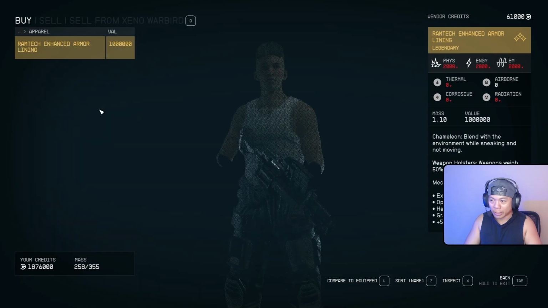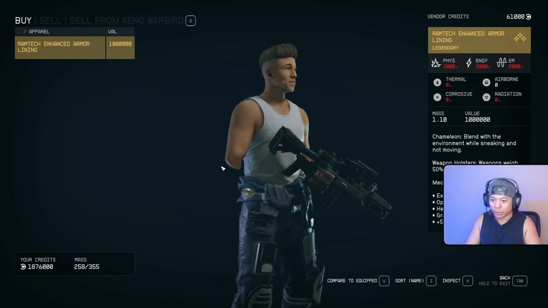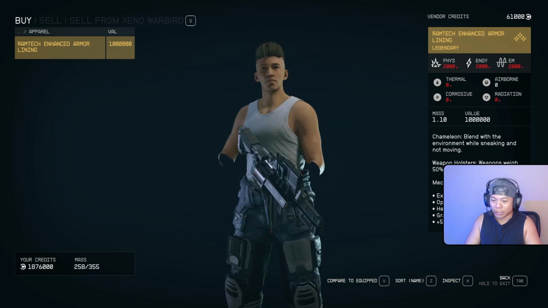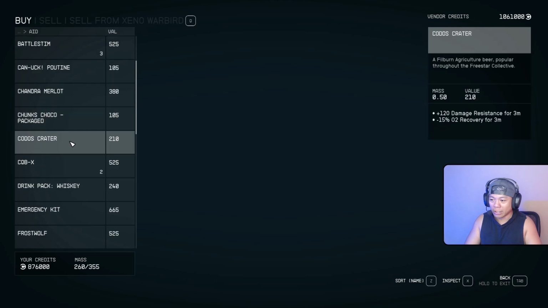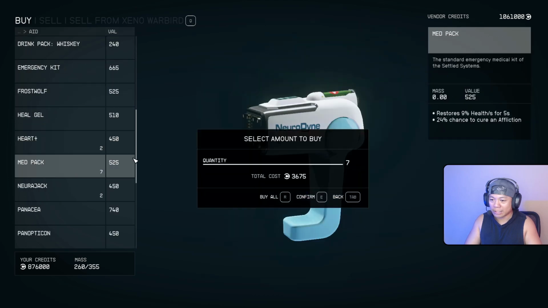So let's load that up. And yeah, the apparel right here. That's the Ramtech Enhanced Armor. I don't know what's going on in the arms here. That's weird. Buy it. And then also under aid, there should be some med packs. Let's go ahead and buy like 6 of them.